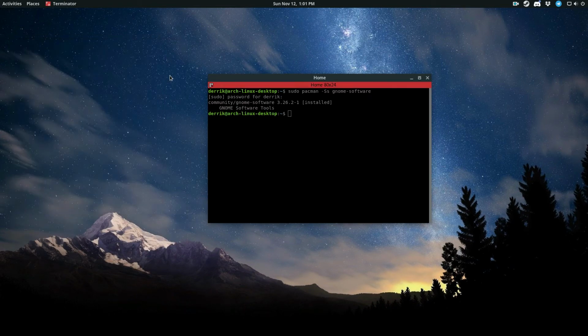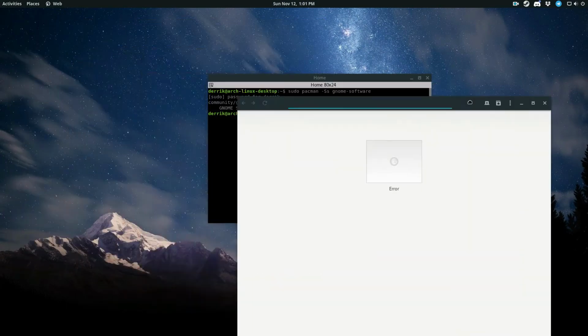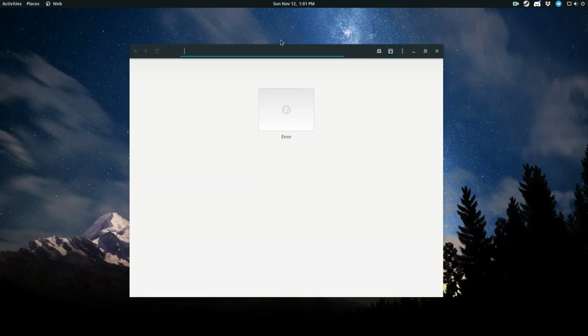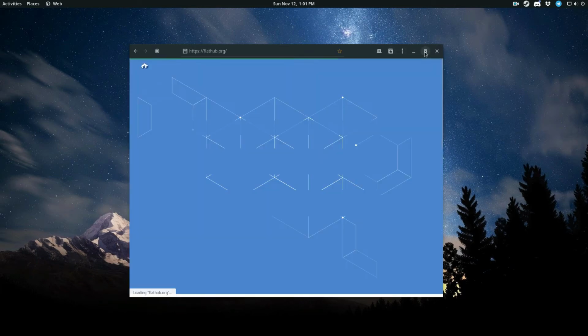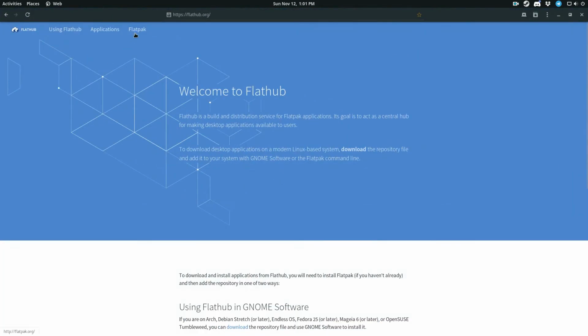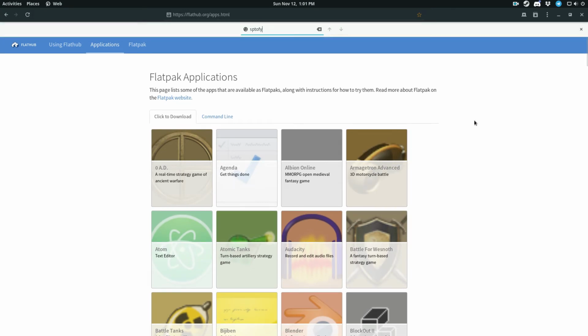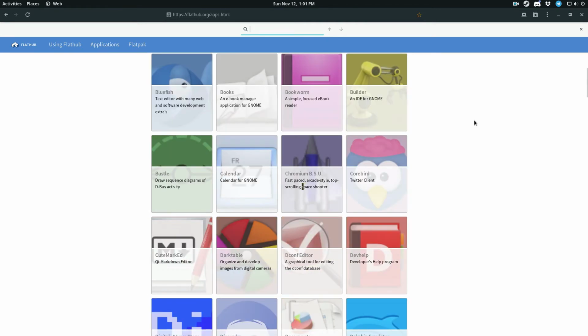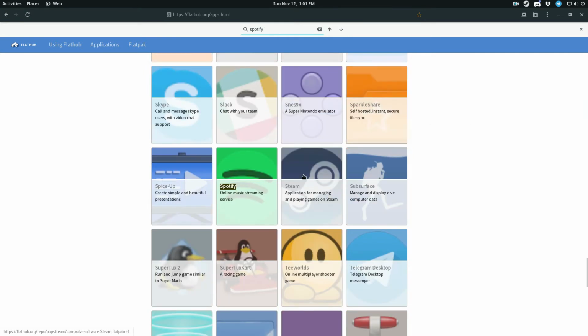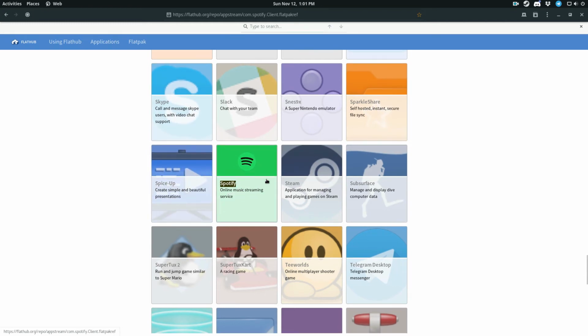Now the next thing to do is to get the Flatpak. So I opened up a web browser. I'm using Epiphany just because it's faster for what we're doing here, but you can use whatever you want, it doesn't matter. Go to flathub.org. Now Flathub is the new software store for Flatpaks. Just click on Applications and do Control F and type in Spotify. As you see, there are tons of apps here. There's Steam, there's pretty much everything. We want Spotify, so I'll click here.